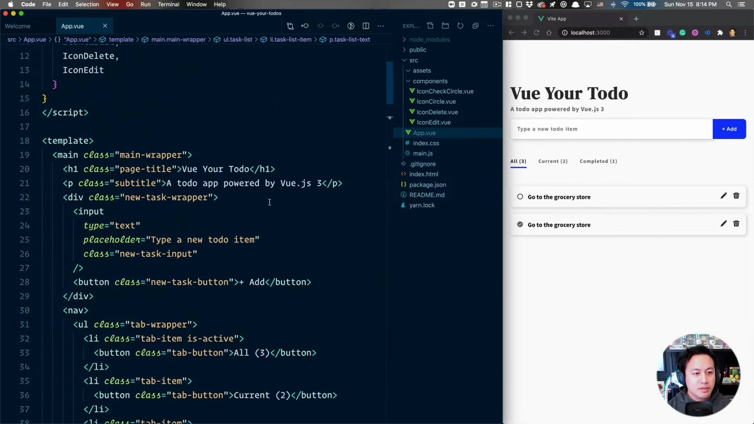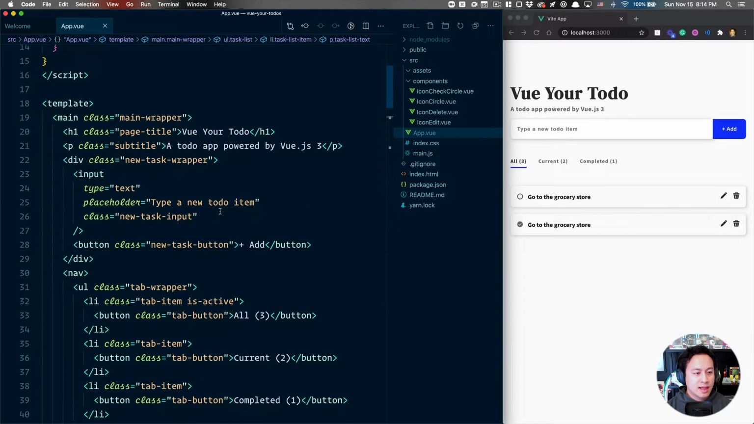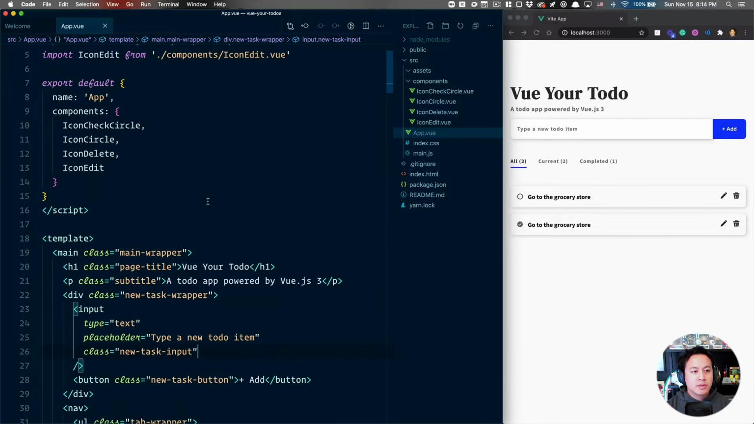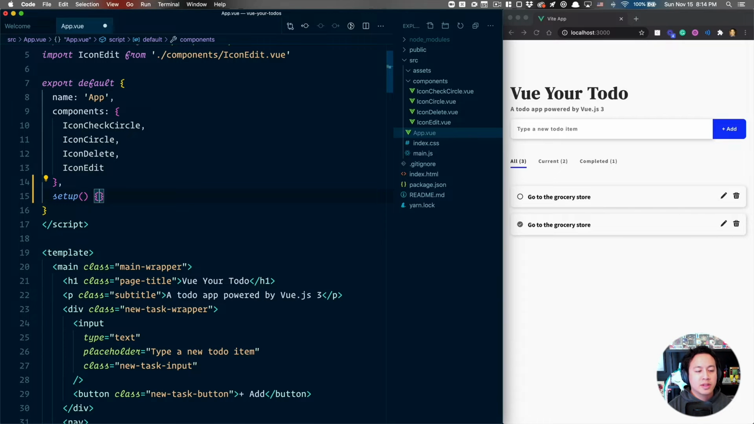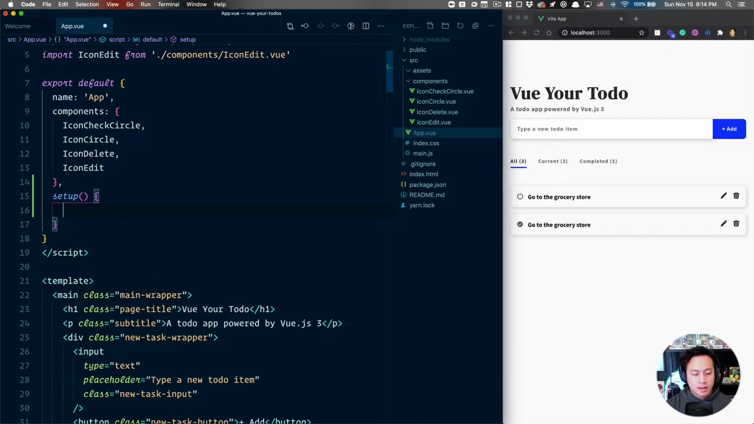So here we have a couple things going on. We have the main input, which we're calling new task input right here. And what we're going to want to do is watch this, and keep track of what the user is typing. So using the composition API, we're going to create our setup method here.